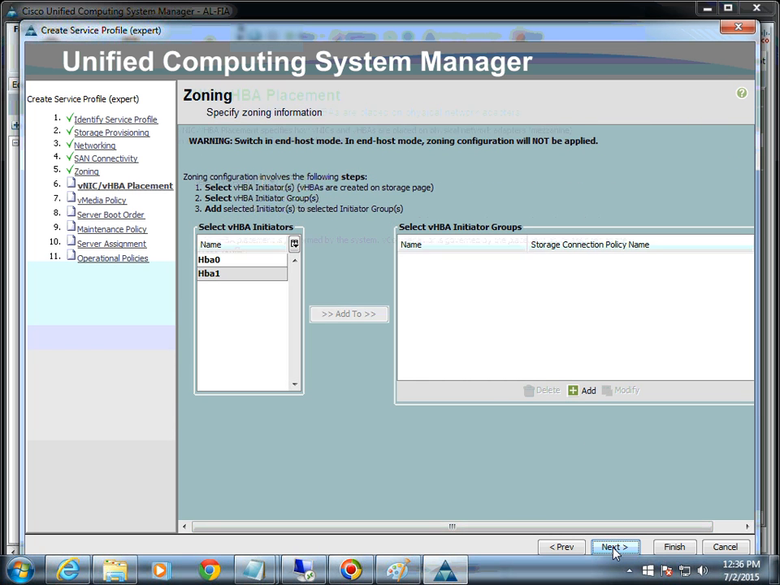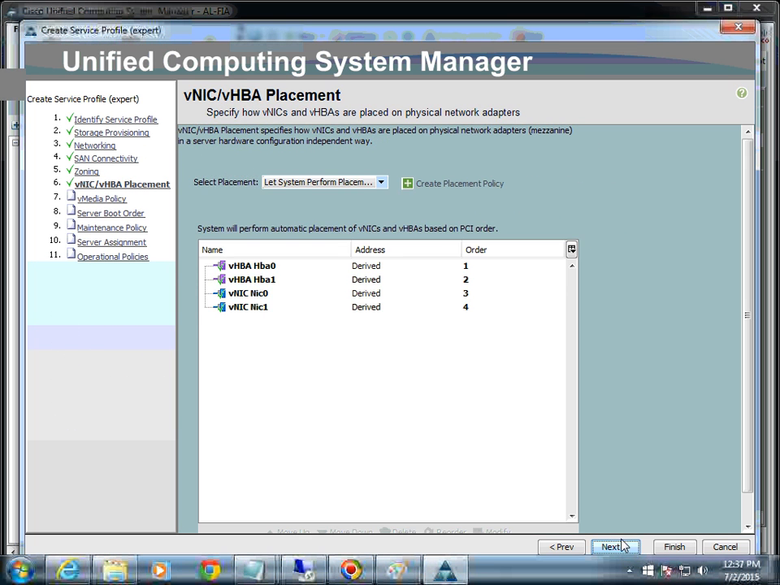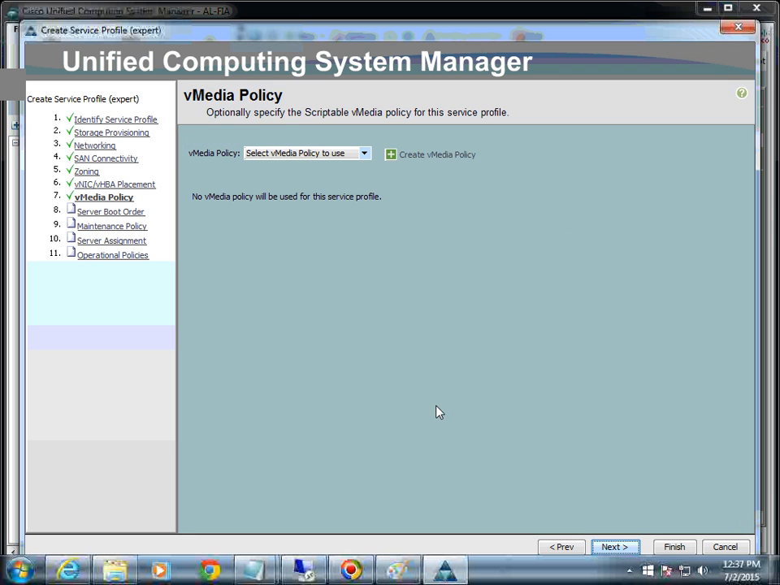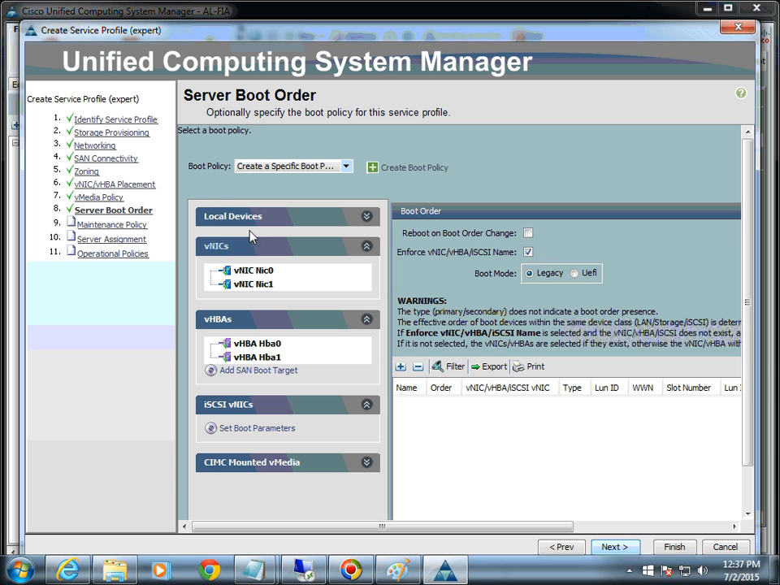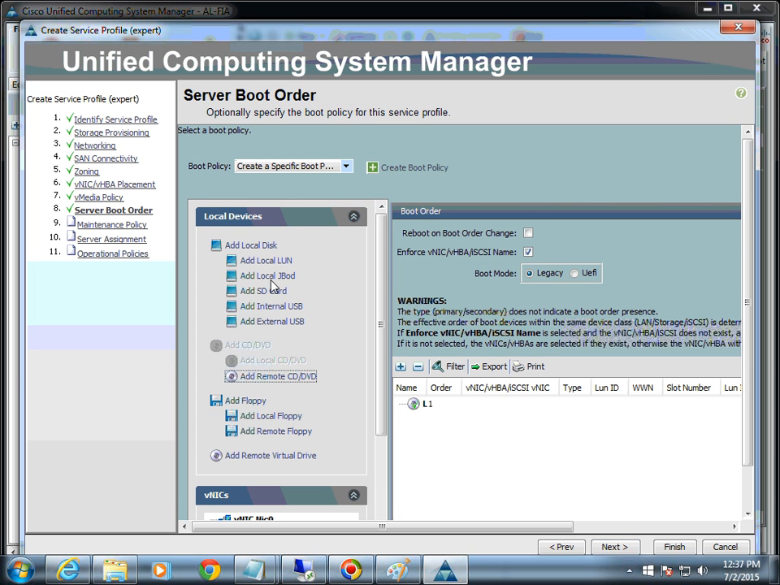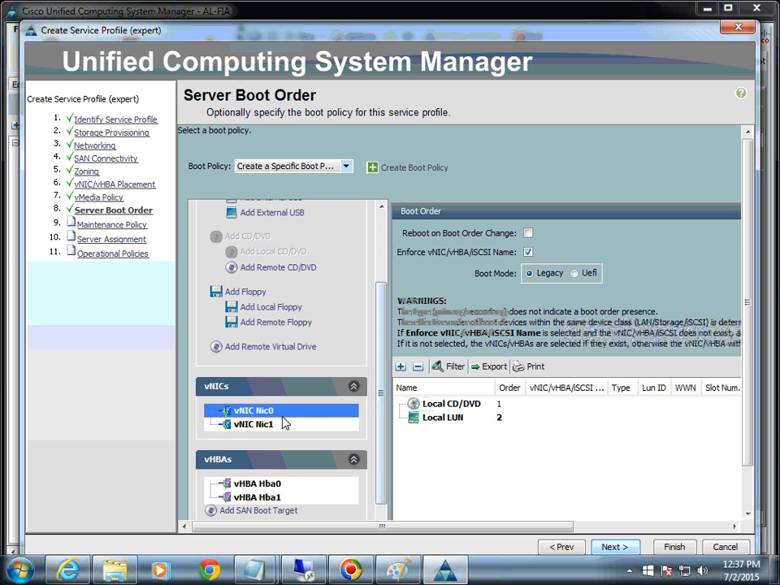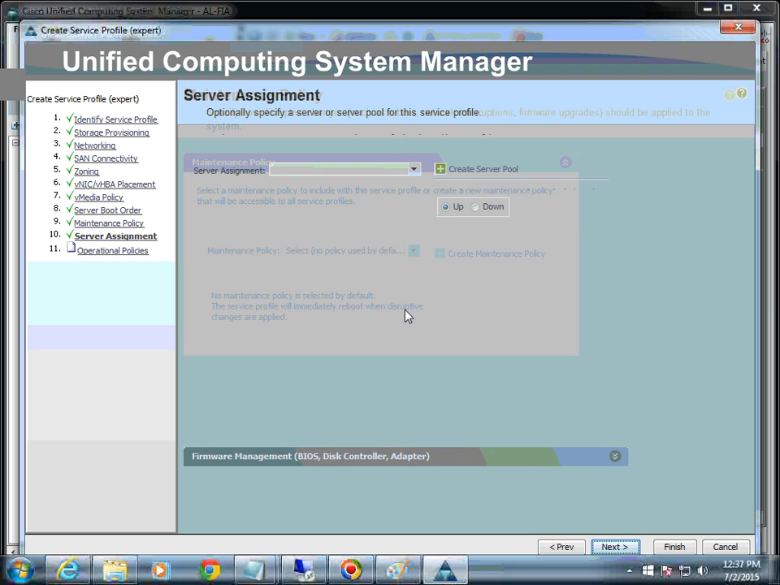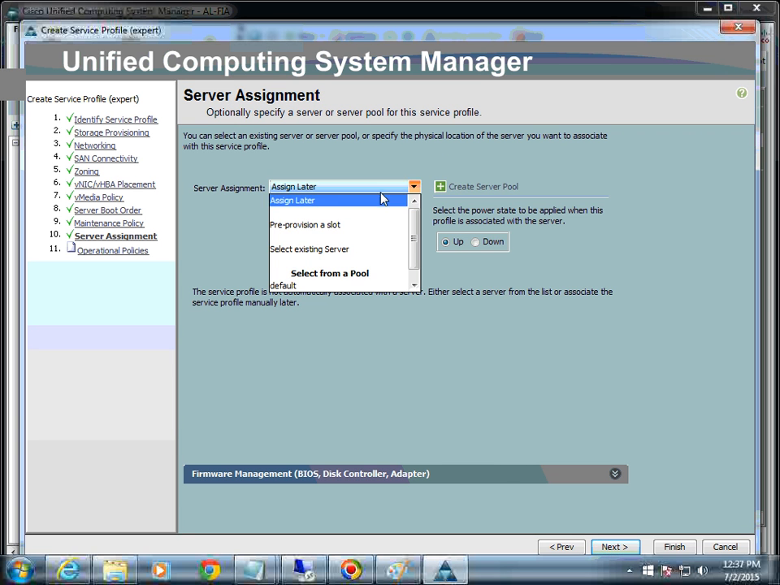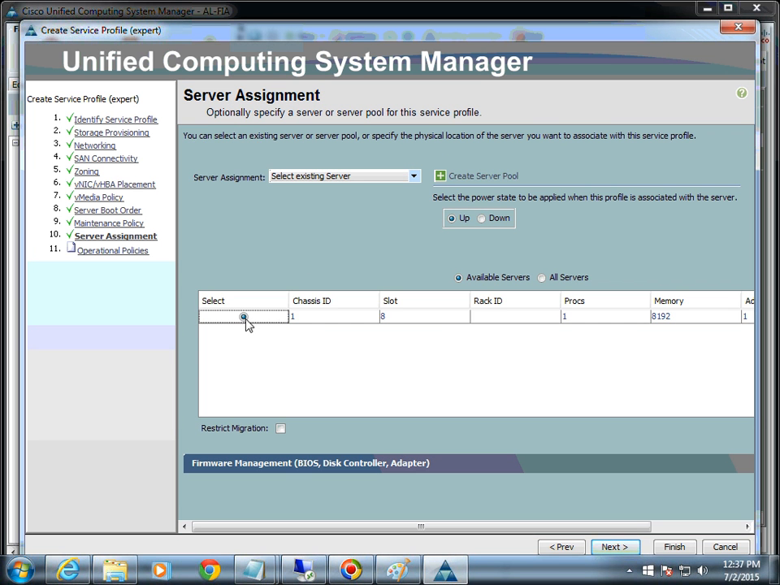So I don't need any zoning information. HBA placement. I don't want any media policy. So I want to create a boot policy. Here my first boot device could be my CD drive, second boot device will be my LAN, and third boot device could be my Ethernet adapter. No maintenance policy. So I want to assign it to blade server 8.